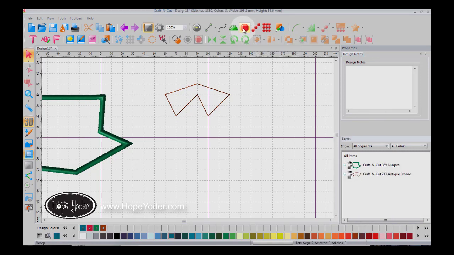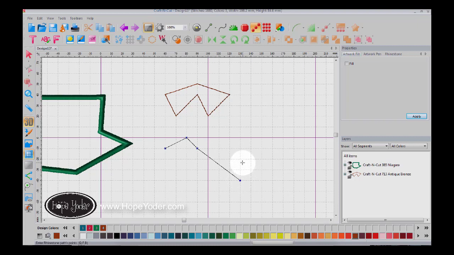Now let's come into our rhinestone. We'll do the rhinestone line. Again, I'm going to click everywhere that I want my rhinestones to fill a path. Then when I'm done, I'll right click, and that's going to turn this into a line of rhinestone.